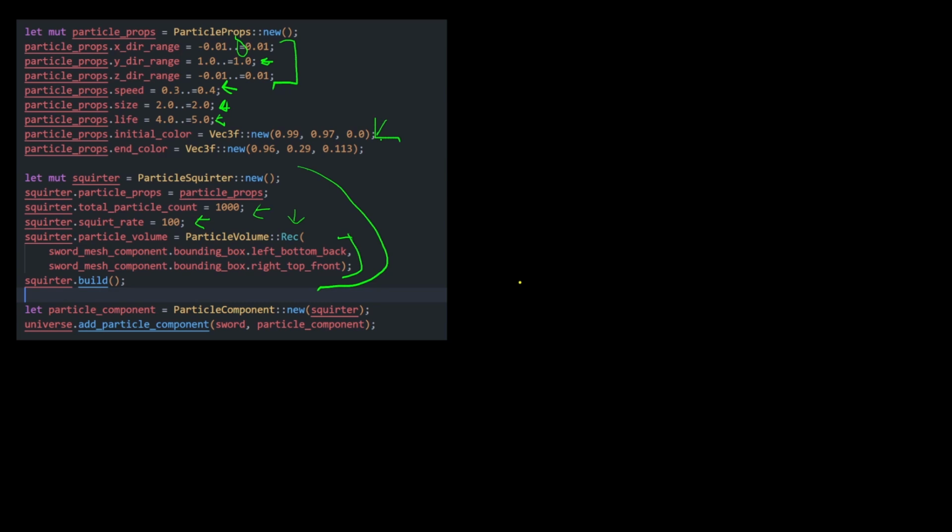And then I call build, and this actually puts everything together and creates all the buffers and all of that. And then after, it gets added to a component and gets added to the universe. Now the more interesting part, I think, is the particle volume.